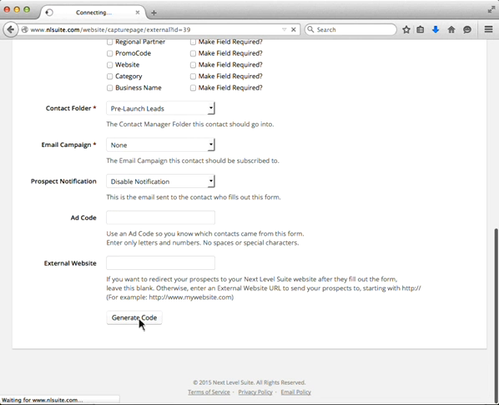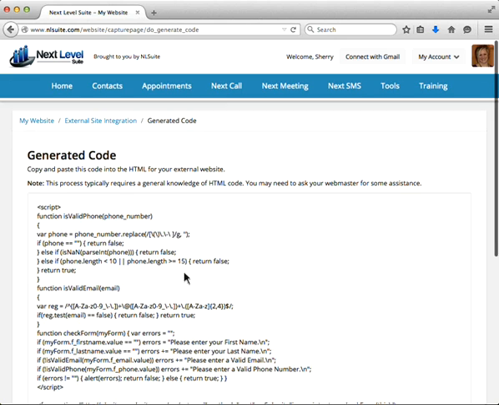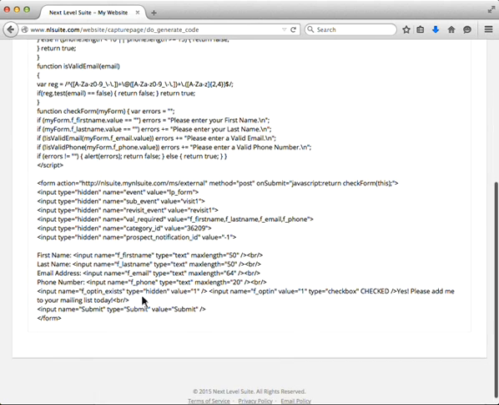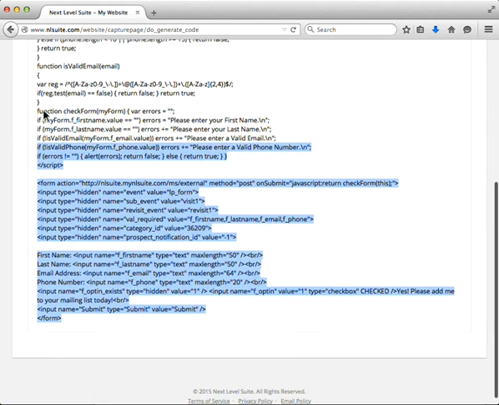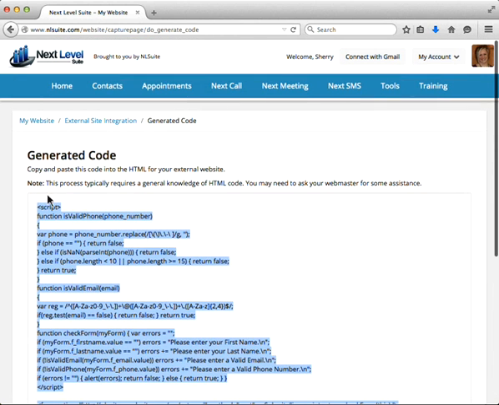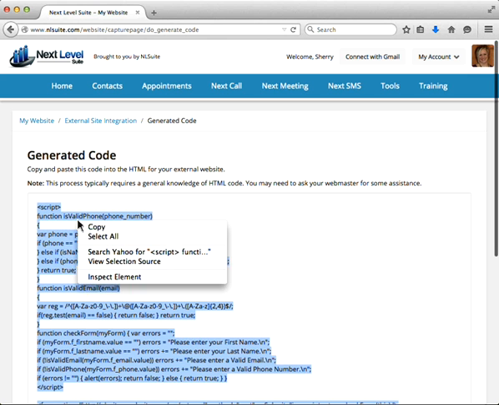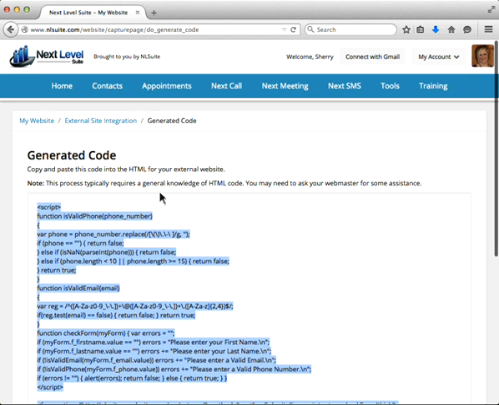All right, I'm going to go Generate Code, and it gives me the code right here. So what I would do is I would just highlight this and copy and paste it. So I just go Control-C or copy, and then I give that code to my programmer, or if I know how to do it, I go into my website development and put that code in there, and then it will show up on your website for them to fill it out. When they fill it out, they'll be entered into your website.